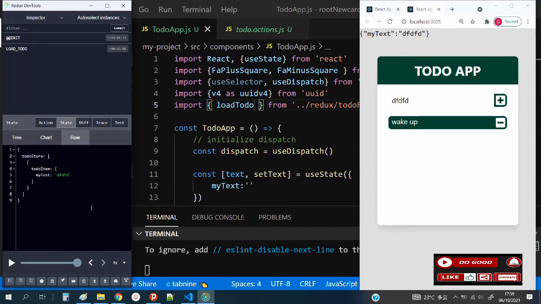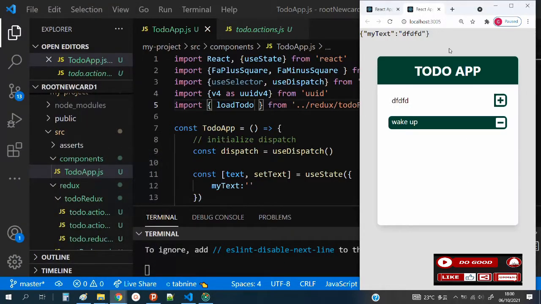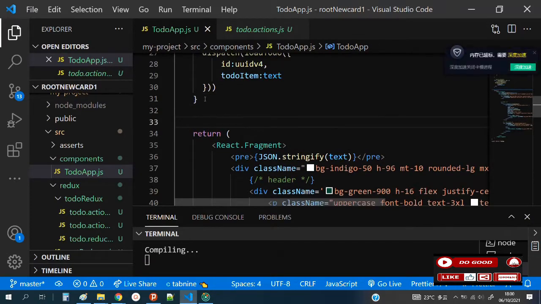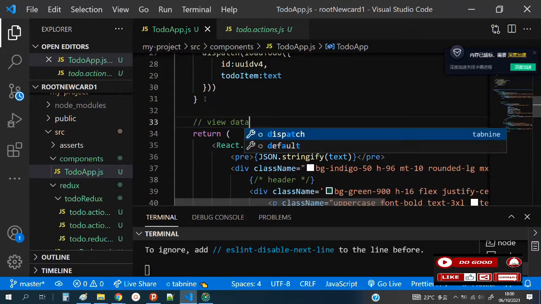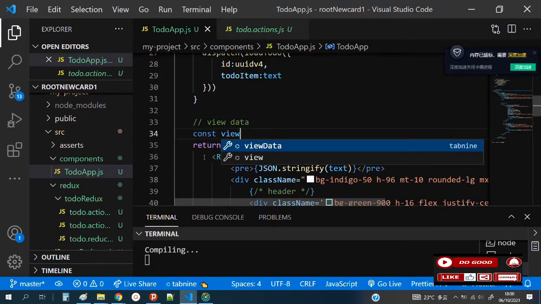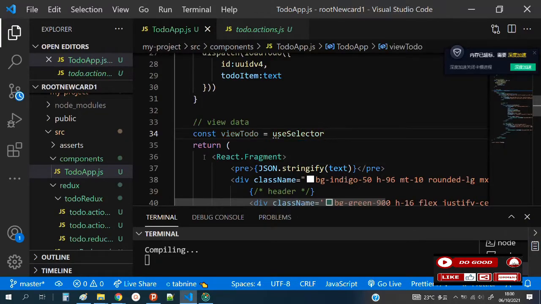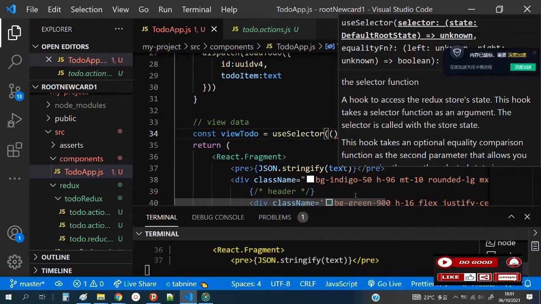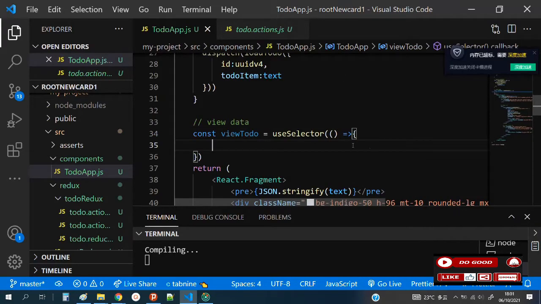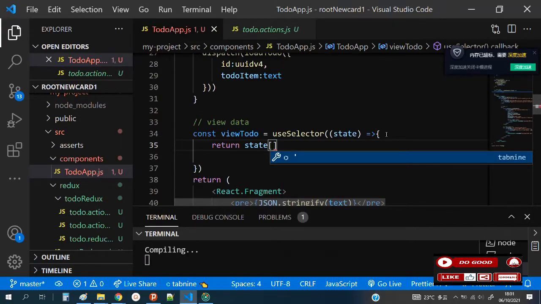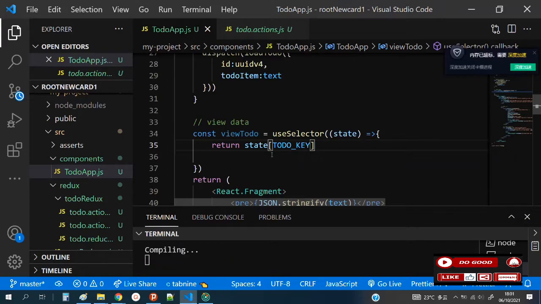Let's view the data on the component. Okay, to view the data on the component, what do we do? Let's go down. You say view data, const viewTodo equals to useSelector, which goes to another function. Good. Where we're gonna have the state, where we can say should return what? State into brackets. Let's take the key. Okay, so we say todoKey. Okay, let's import todoKey.